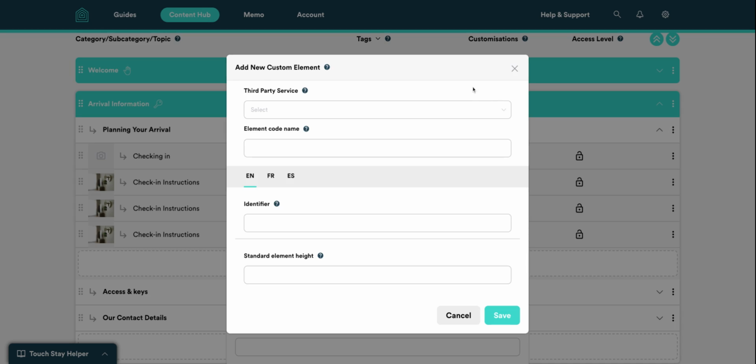This opens up the menu to add a new custom element. The first thing to do is to choose the third-party service that I'm adding. As I've already mentioned, it's a Google form that I want to add, so I click Google Form. You can see an element code name has been automatically populated for me.